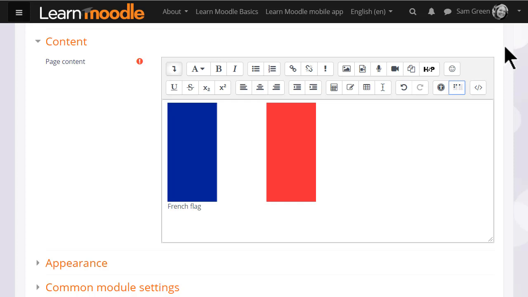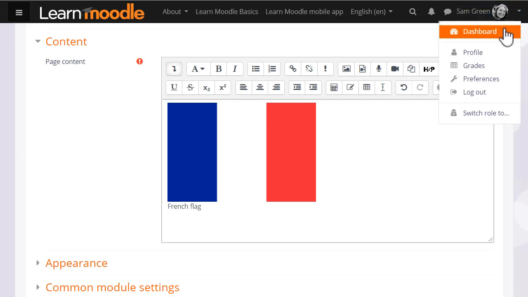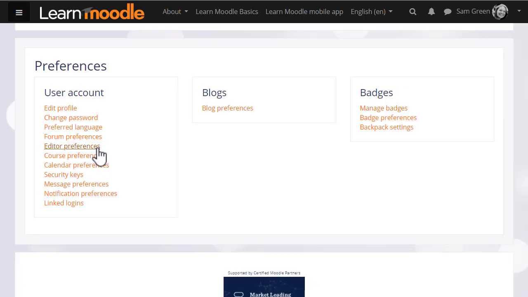If you really want to use different colours and different font styles and you know about design, you can change your editor, if your admin allows, by going to the user menu top right, clicking on Preferences, then Editor Preferences.